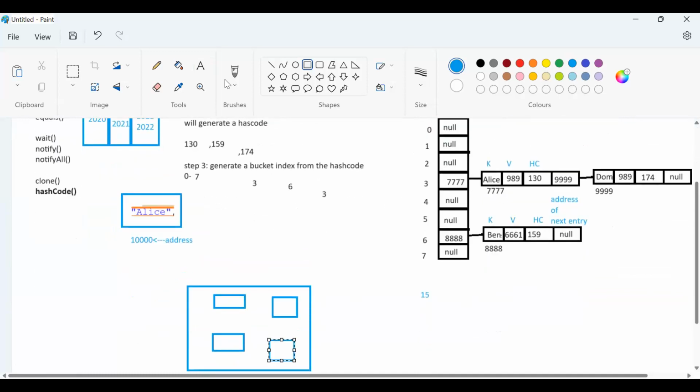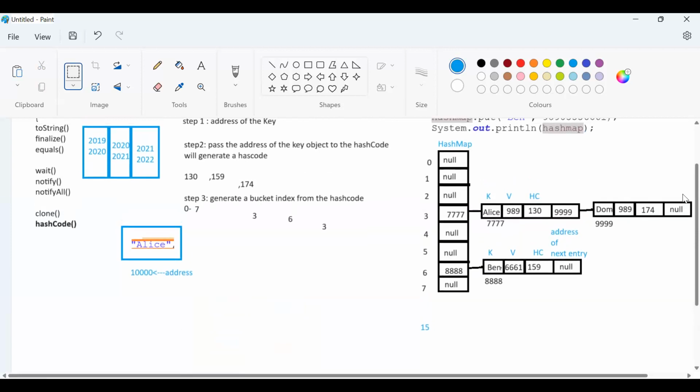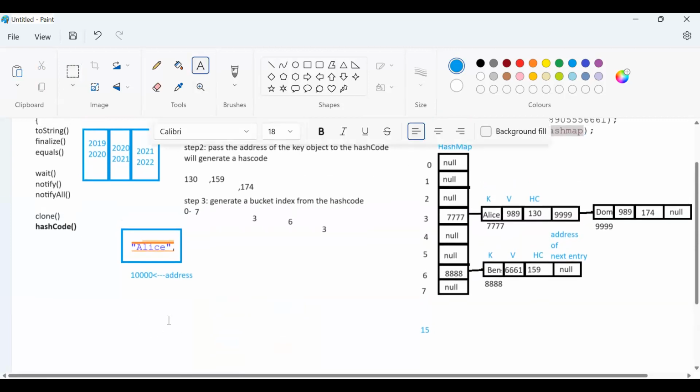But this technique is not called the bucket or the hash code. The segregating of the objects into buckets using the hash code, that technique is called hashing. Hashing means you take a complex number and you convert that into a small number.